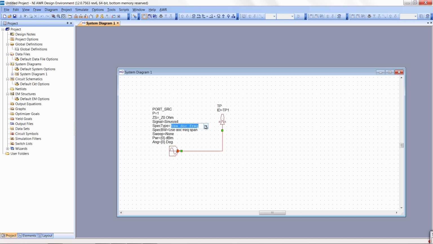I can indicate whether to use the system frequencies, use dock frequency. I can specify a specific frequency, or I can specify things in terms of period as opposed to frequency. So here we'll say specify a frequency. We'll leave it at a default at 1 gigahertz.